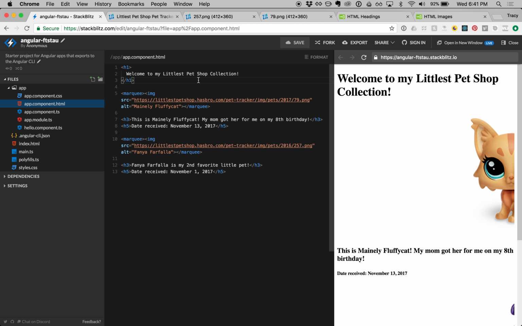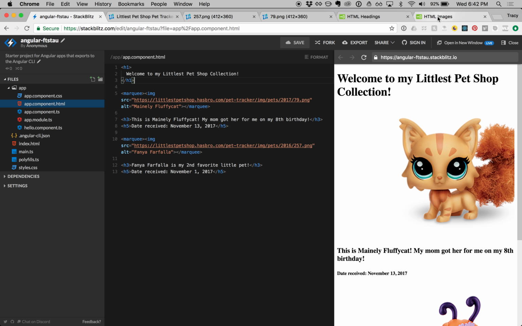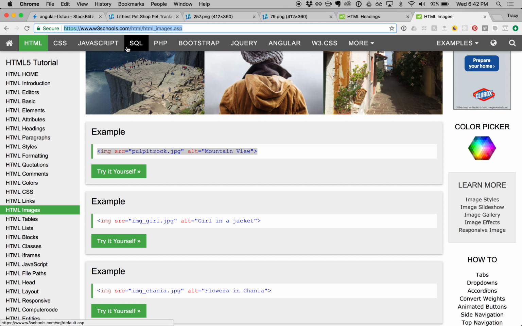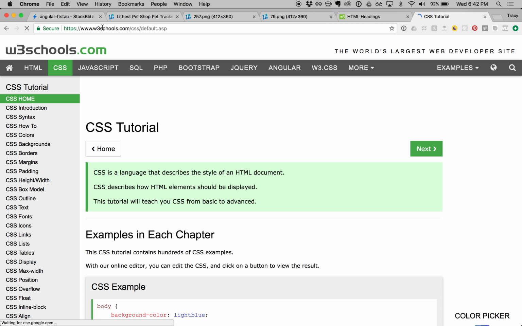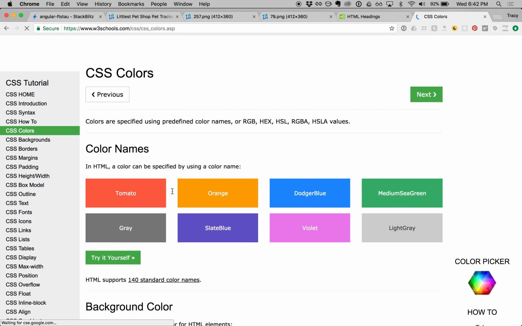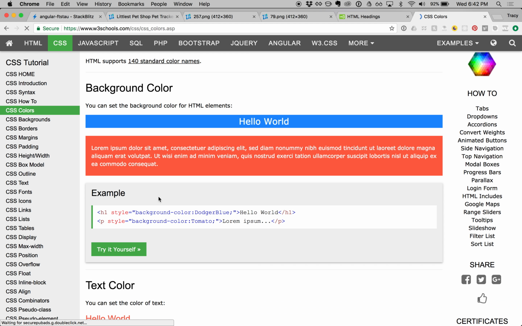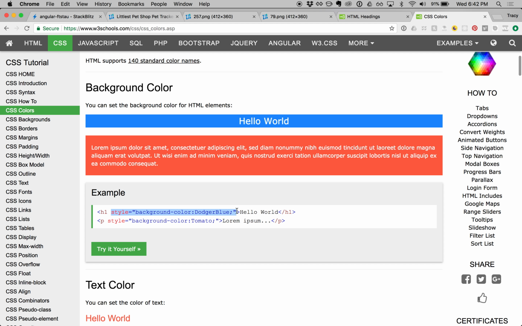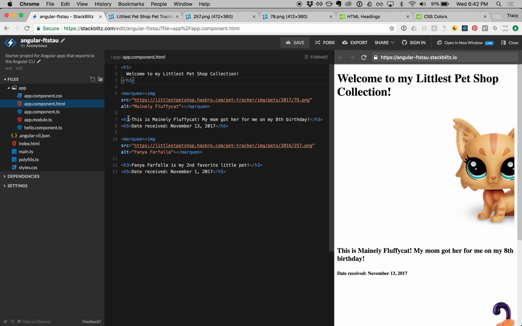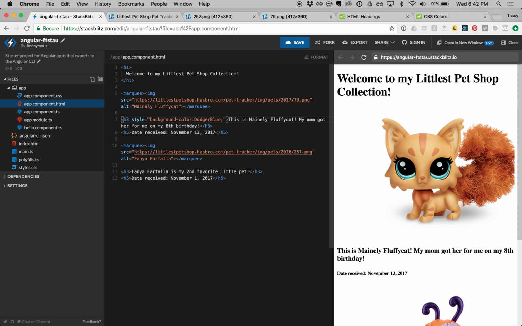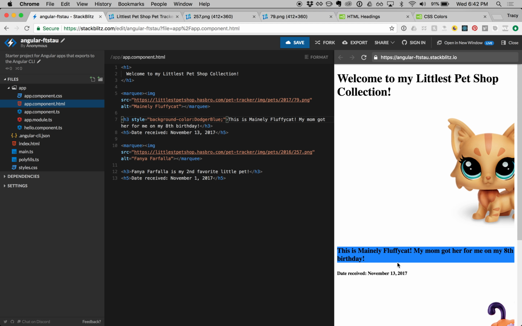And let's say you want to change a color, right? So we can go to something like changing styling, and things like that. It's called CSS. You can go to w3schools.com if you like and go to CSS, and you can go colors. And so these are all the different colors that you can do. And you see you can do things like style equals background color Dodger blue. So we can try that. And then we can go to this, and maybe we want the style over here. Look at that, Dodger blue.